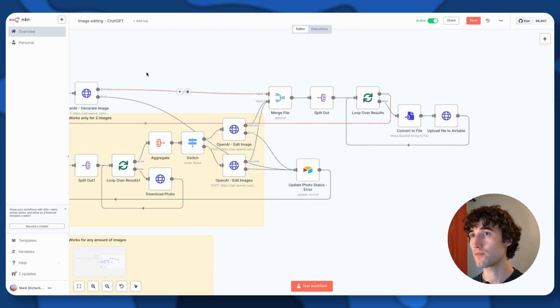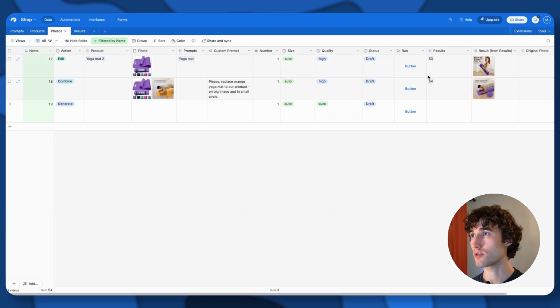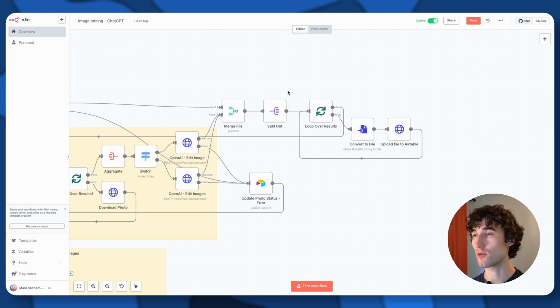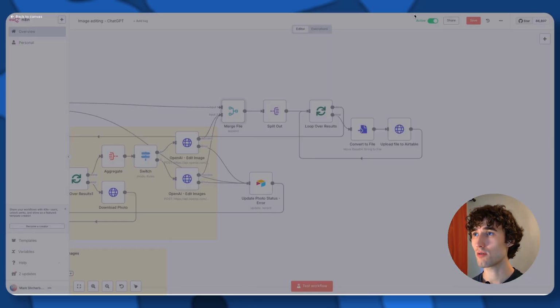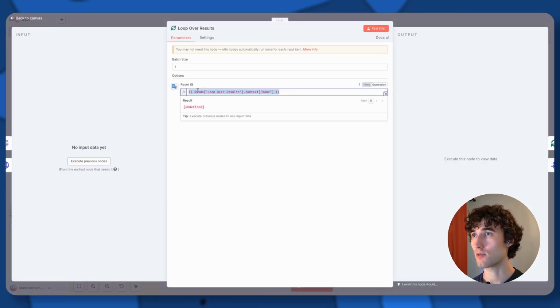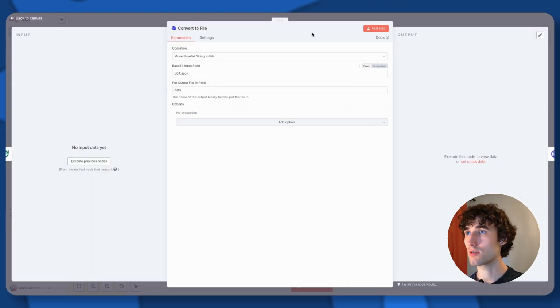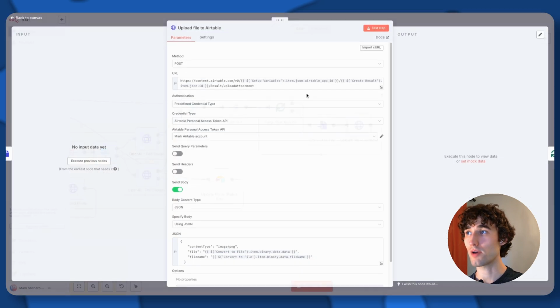After that, we generated some image, or we added images, or one, two images. And as a result, we will always get one or multiple images from OpenAI. Yeah, if you chose, for example, here, number of two images, it will generate two images. So we merge all inputs, then we split it out, then we again loop. Loop again is nested, don't forget reset parameter. And we loop through results, array of images. We convert it to file using this node. And then we upload file to Airtable.